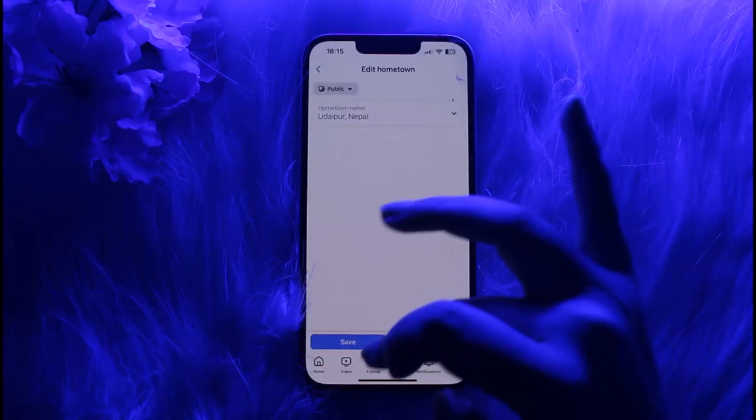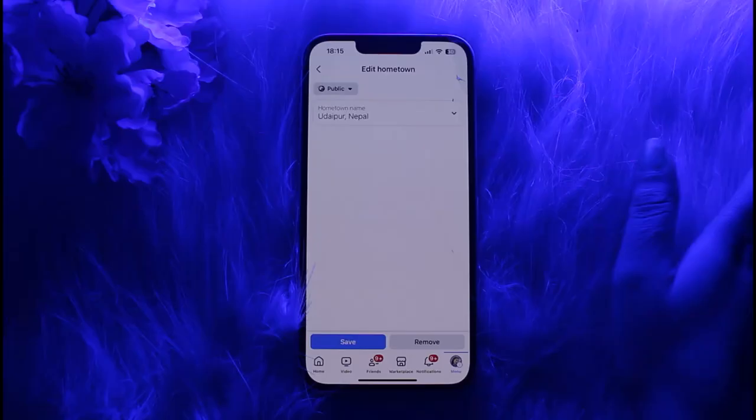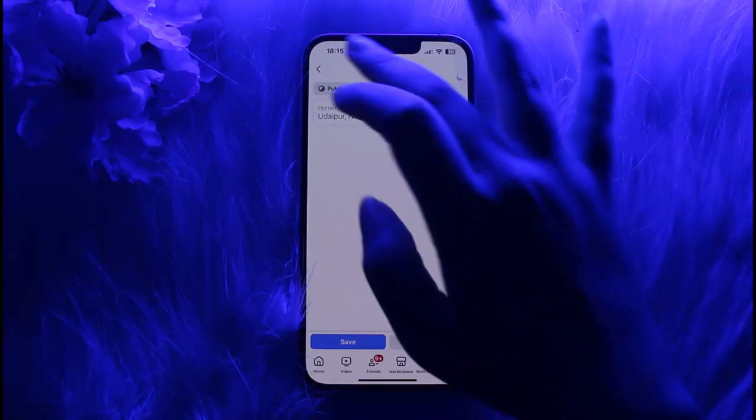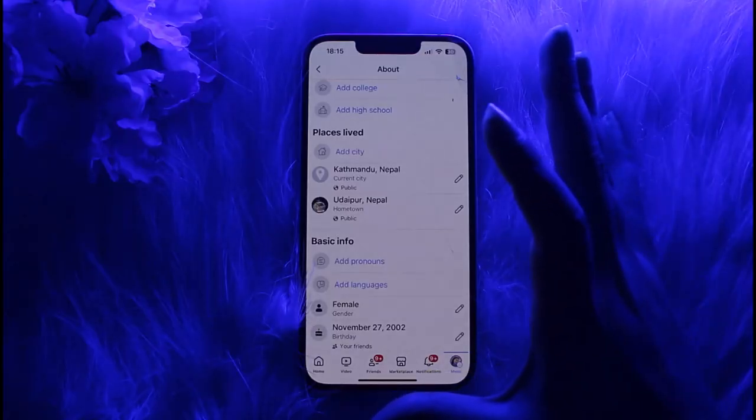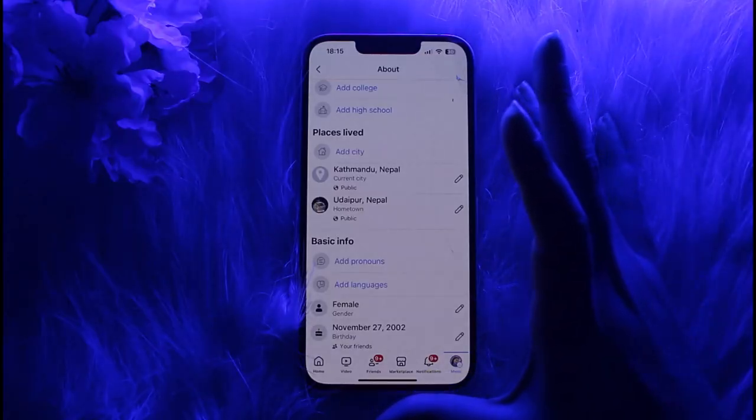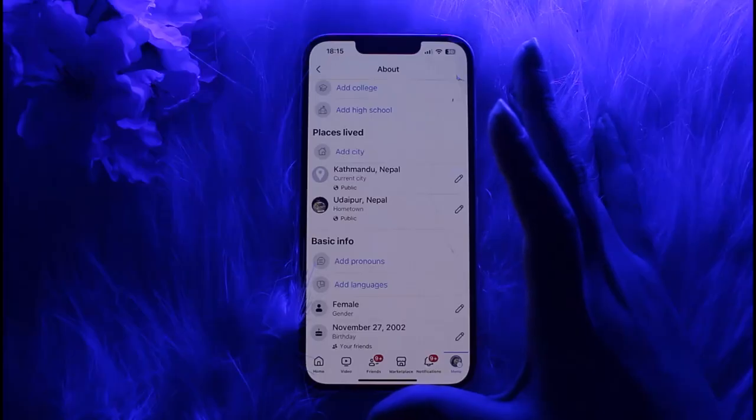Once you're done, tap on the save option, and if you want to totally remove that, tap on remove, and can go through the new process of adding the places that you have lived, or place you're currently living, or primary lived. You can simply change the location likewise.